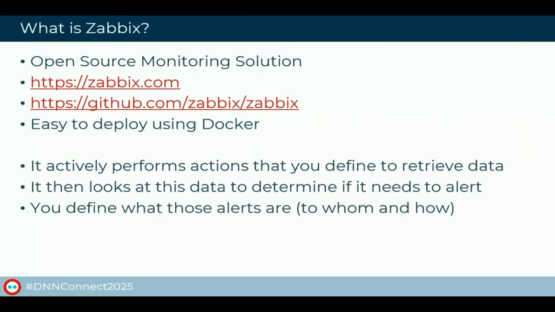So what is Zabbix? What we're going to talk about is DNN integrating with this product. Zabbix is an open source monitoring solution. Has anyone heard of Zabbix or is using Zabbix? You have, David? I've heard. Yeah, heard of it. Anyone using it? Oh, all right.